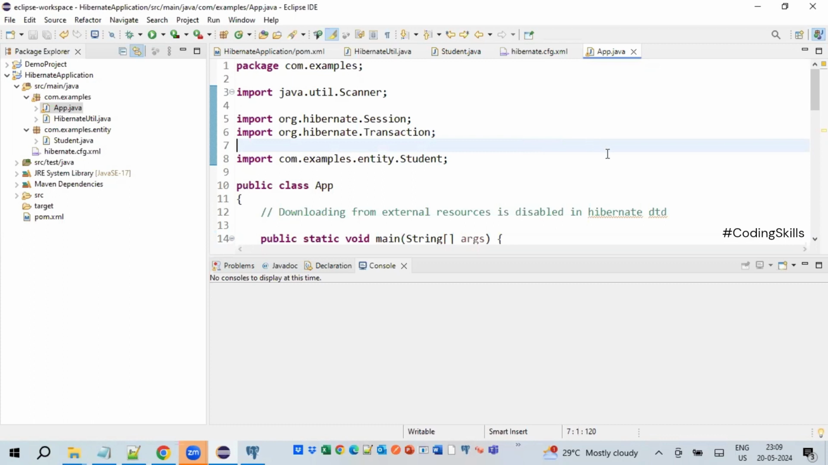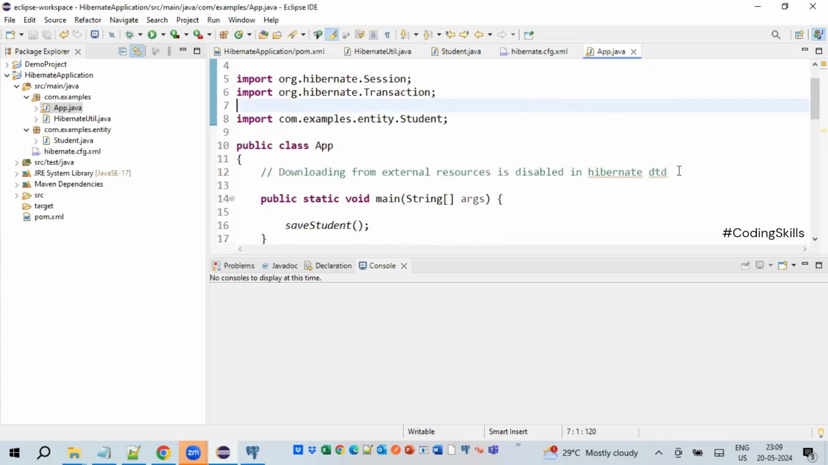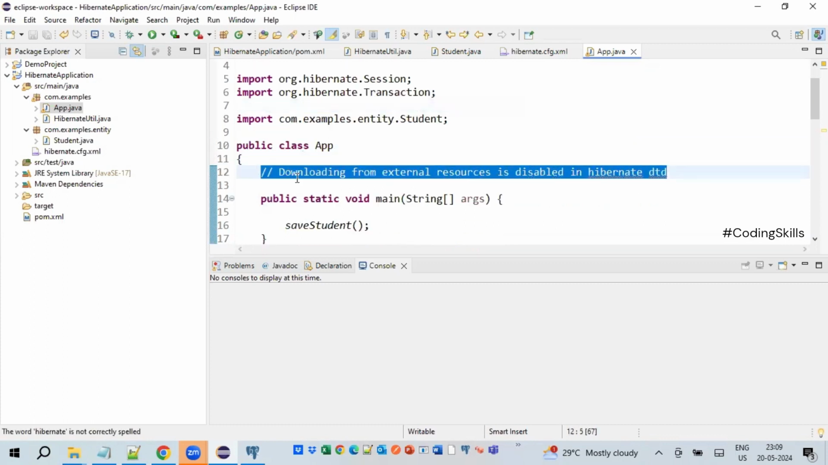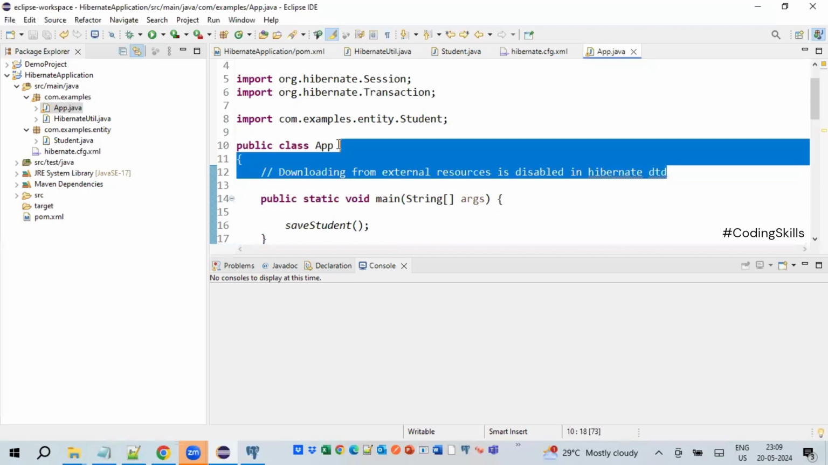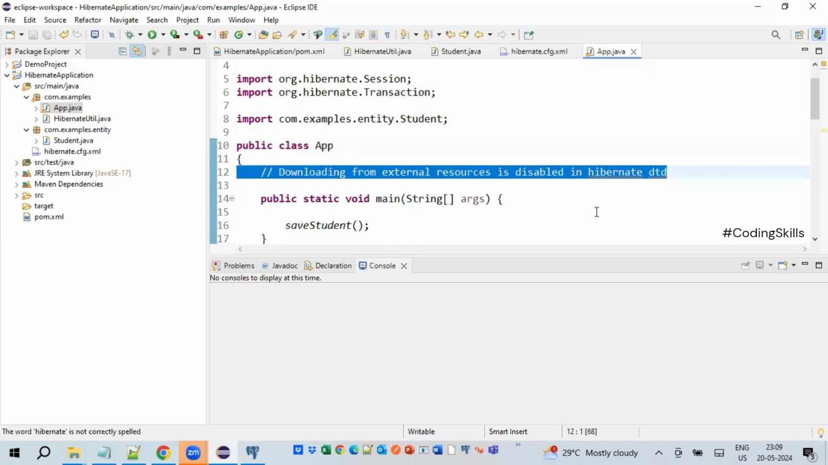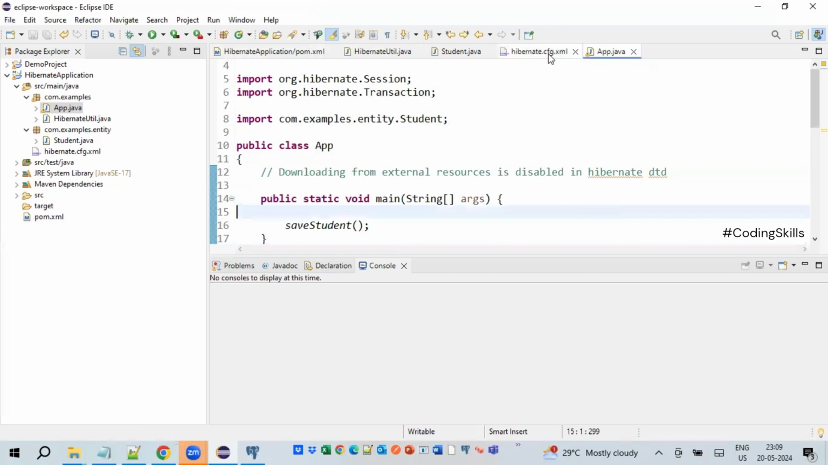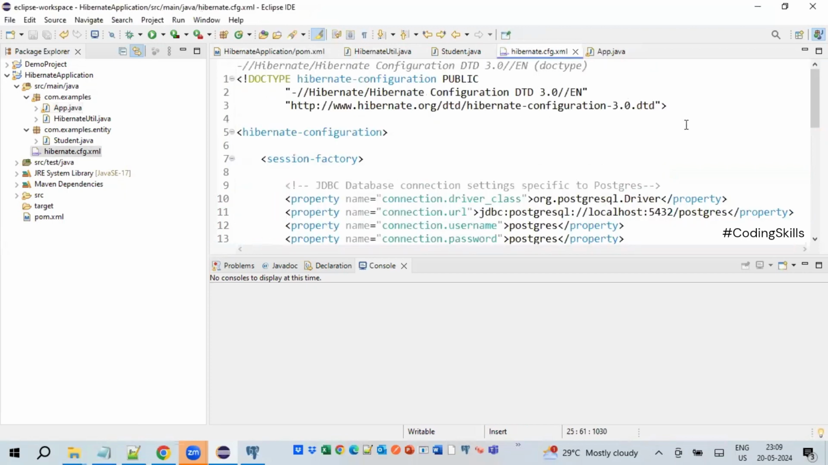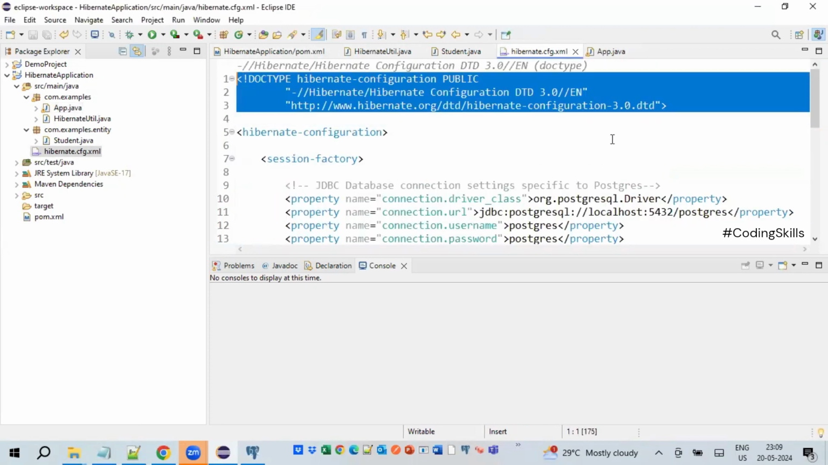Before getting into the details, if you observe this one, "downloading from external resource is disabled in Hibernate DTD." I forgot to mention this specific error in my previous video. Basically, whenever you start working on Hibernate for the first time, you might see this error in the Hibernate configuration file because it was not able to download the DTD references.